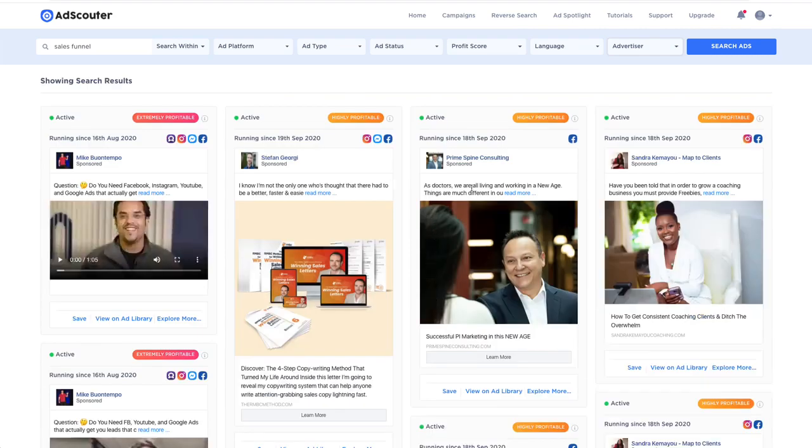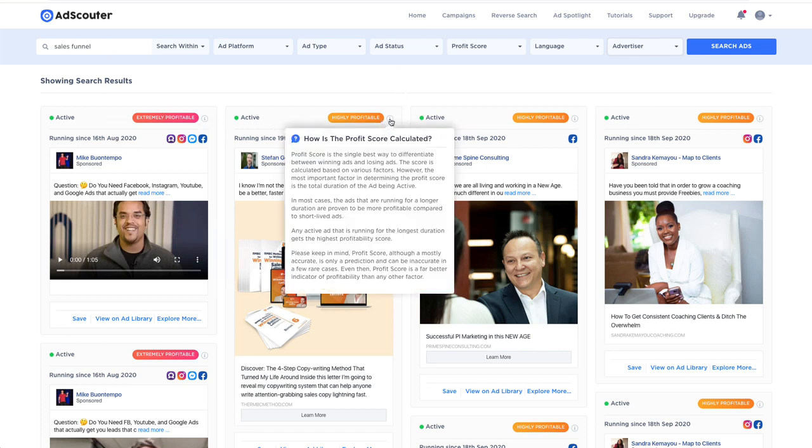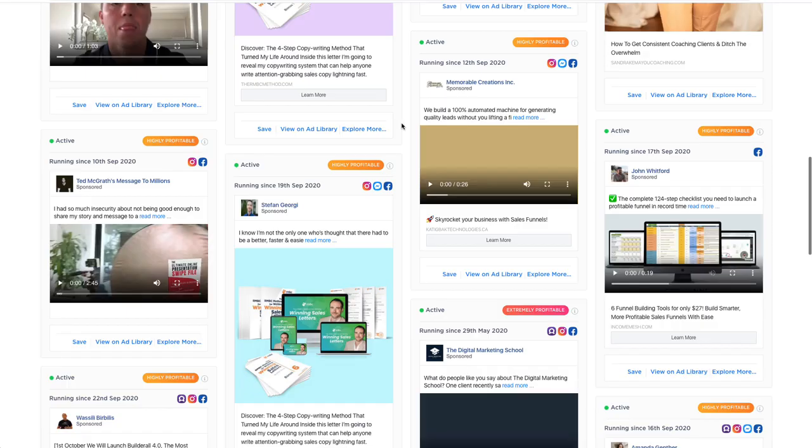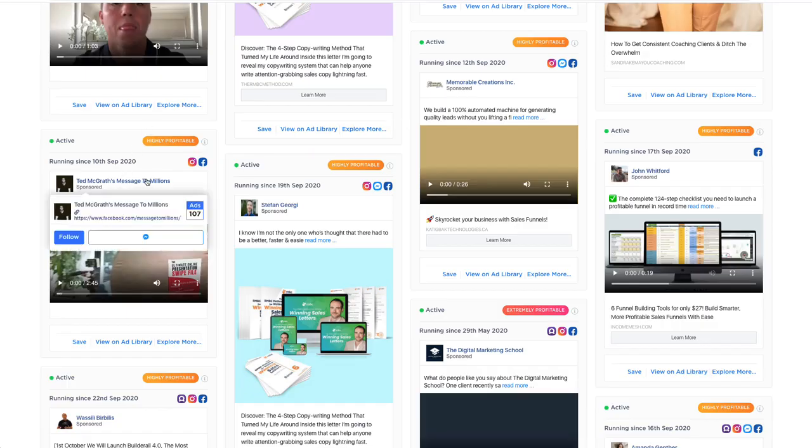As you can see here, we now have all of these different ads. You'll see that I changed some of the filters. I only wanted to see extremely profitable ads, highly profitable ads, ads that are making money. You can see now my results have changed, and I can see different ads here.